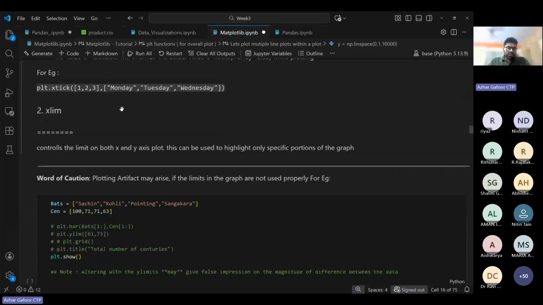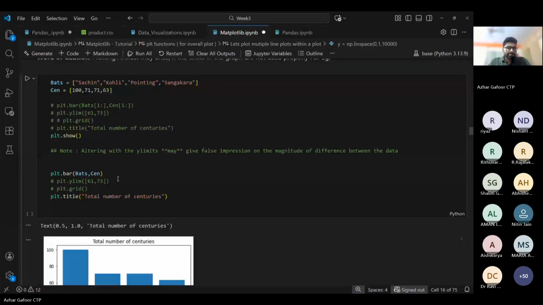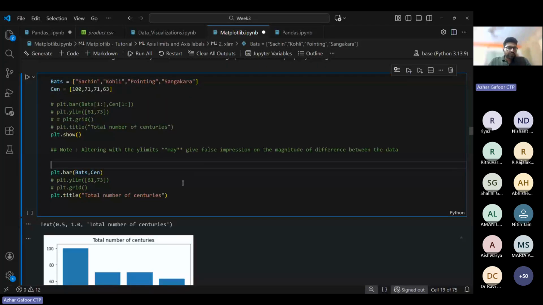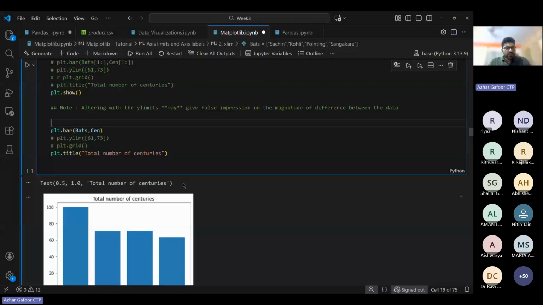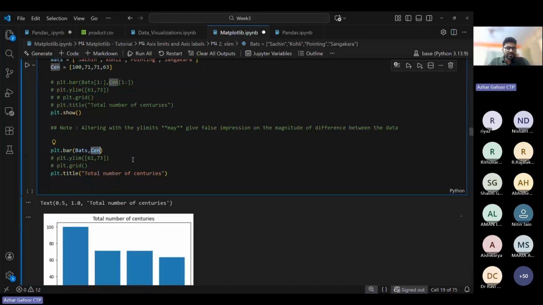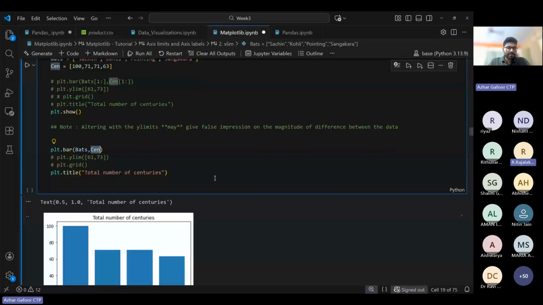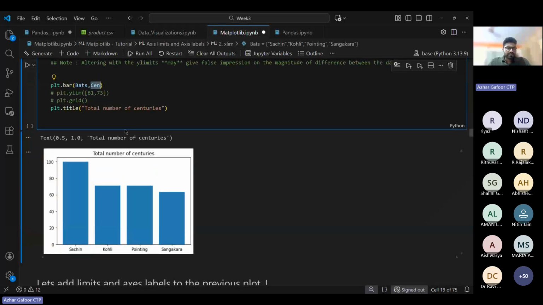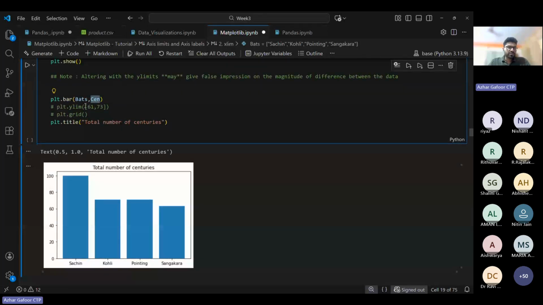So now let's see how to plot a bar chart. Here we have the x-axis as the batsman, then the y-axis is the number of centuries each batsman has scored. I don't know if these are the recent figures or the old figures. So Sachin has 100, and this is how it looks. We just need to use plt.bar.